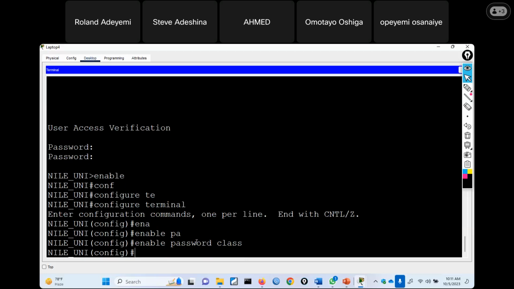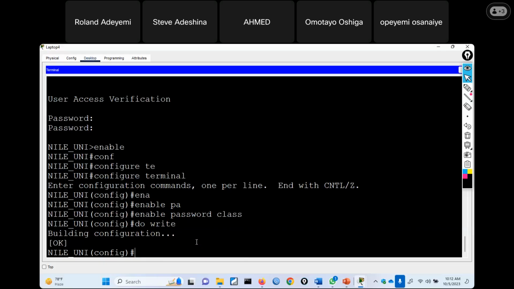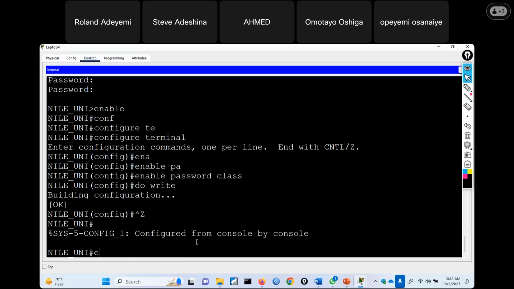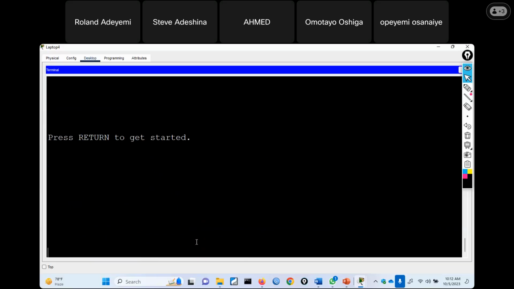Now this time around, I don't want to go to privilege mode to go and save. I can save from any environment, but I need to add do. So I'll say do write or do copy running-config startup-config. If I hit enter, it saved my job. So let me get out of this environment and then exit. We're back. We're out again.